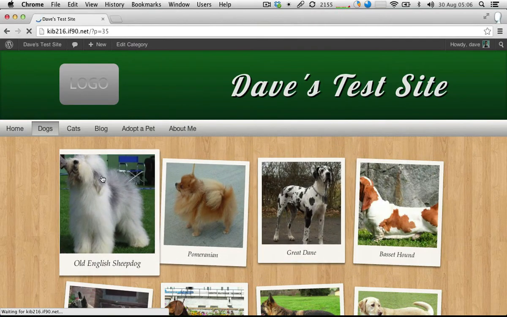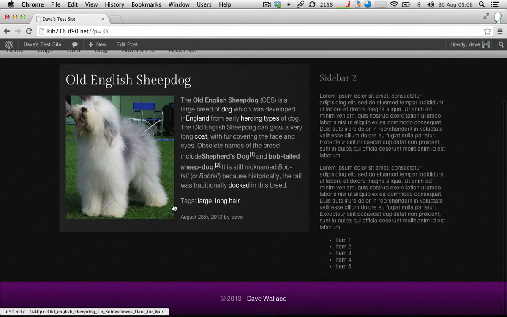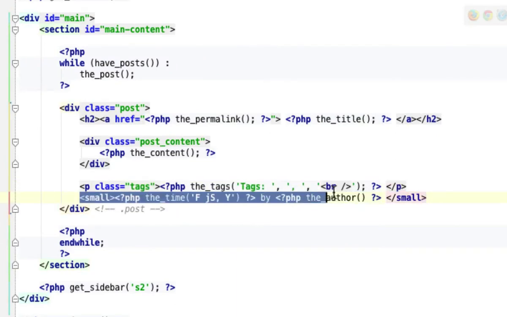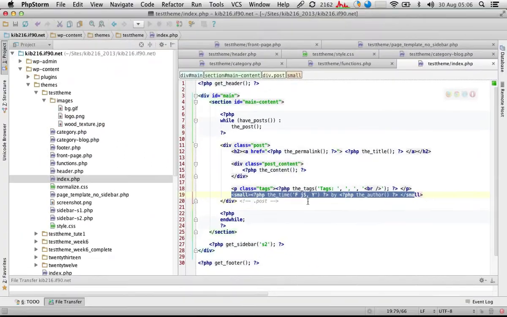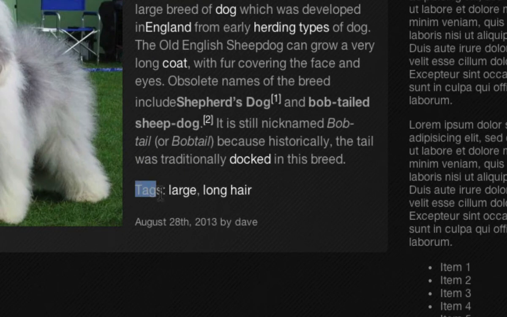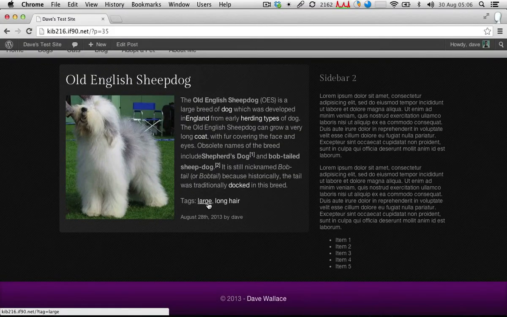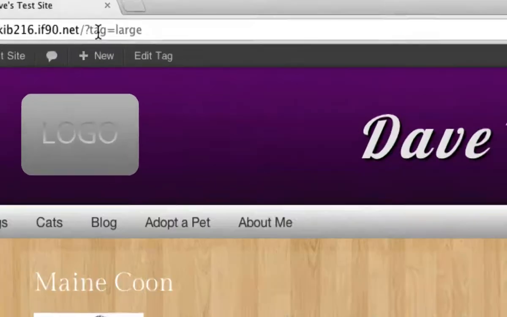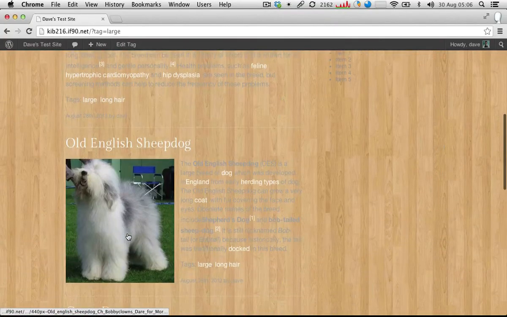Okay, so I should be able to now click on any of these. These are the tags. So this line here is the tags, and the line just below it is the time. Yep, so that's right. There's the paragraph tags, and then another section with the date and the author. There you can see my tags with the prefix, comma separated, and you'll also notice that they're actually links. So I can click on these links, and you'll notice that the URL will change to tag equals, and then the name of the tag that I looked at.